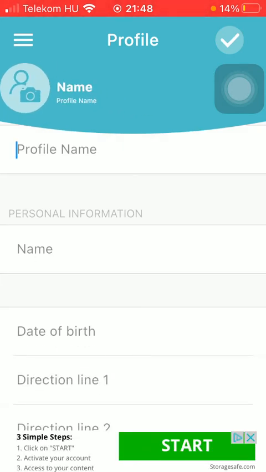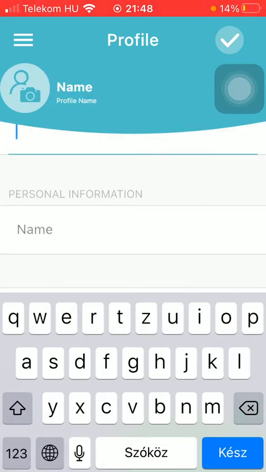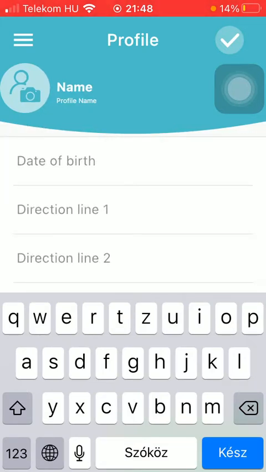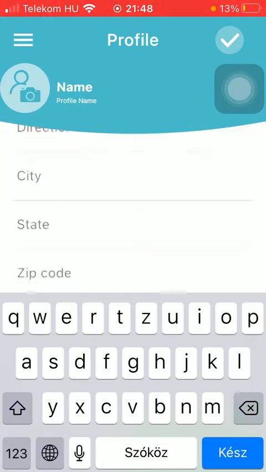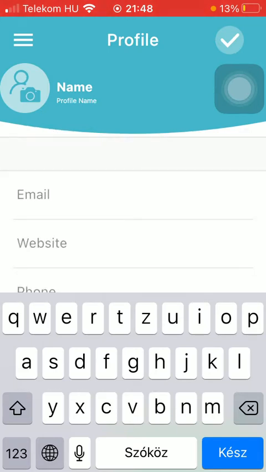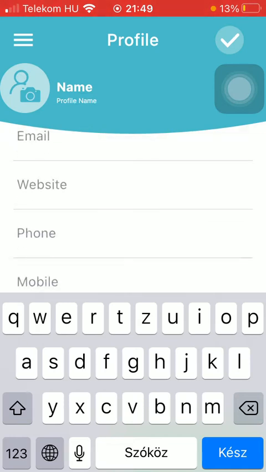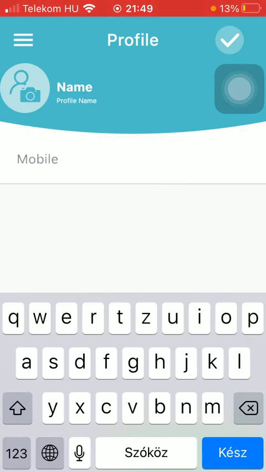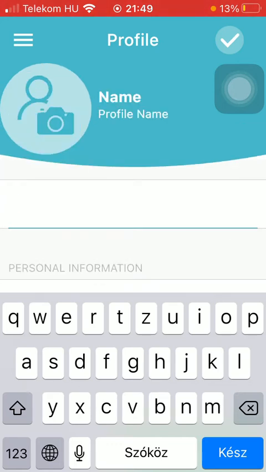You can also select or type in your profile name, your name, date of birth, direction line, your city, state, zip code, country, as well as your email address, the link of your website if you have any, your phone number and mobile number. If you are done with adding all these information, tap on the check mark icon that you can find in the upper right corner of the screen, thereby saving all these details.